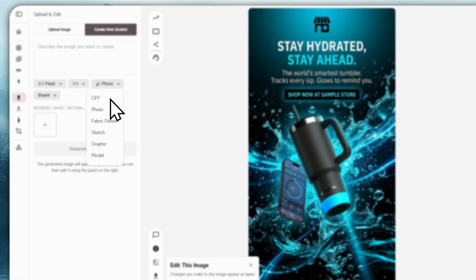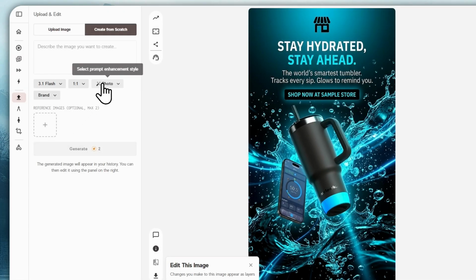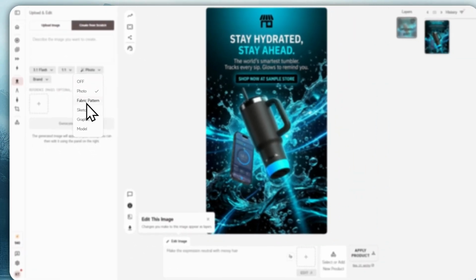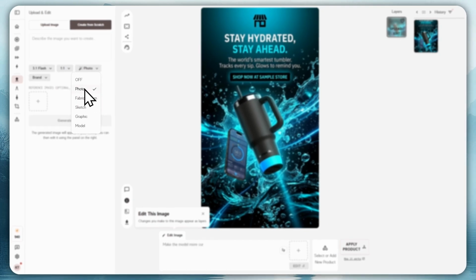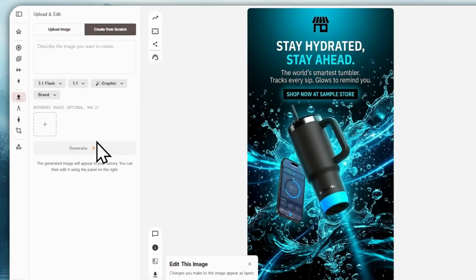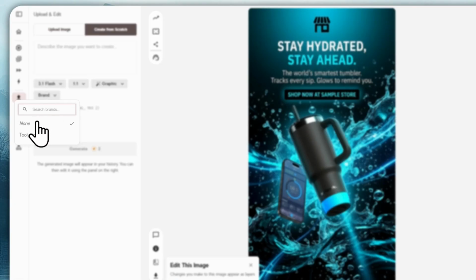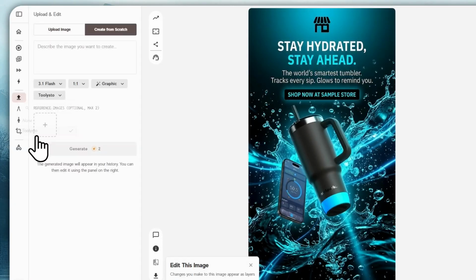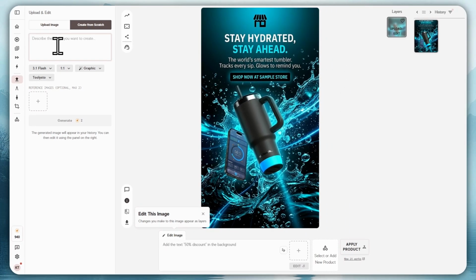And then here we have the photo, which is the enhancement style of the photo. As for this one, I'm going to go for graphic, for example. And here, brand aesthetic, you can select your brand in here. I'm going to go for this one, and I'm just going to make something here. I'm going to go for a water bottle campaign graphic for Christmas. It's that simple, very generic, and let's see what the AI would do with this.